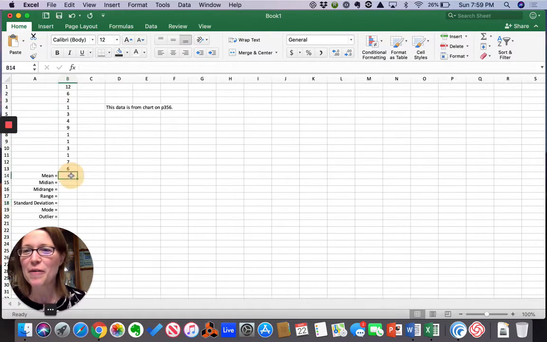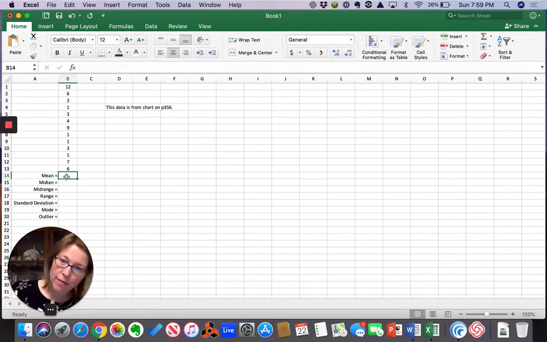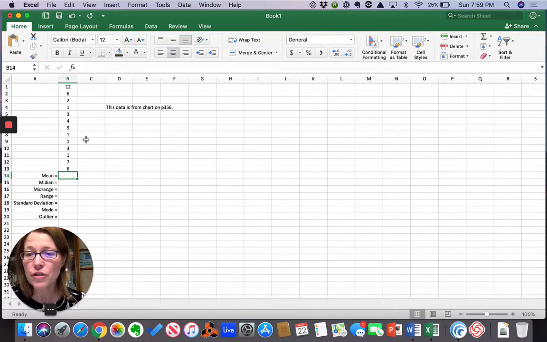All right, so I would like Excel to find the mean for me. Sure, I could take all of those numbers and add them up in my calculator and divide by how many there are, but what if I had a ton of data? Excel will do that just as easily, whereas me doing it by hand would be harder. So there's several different ways that we could do this.